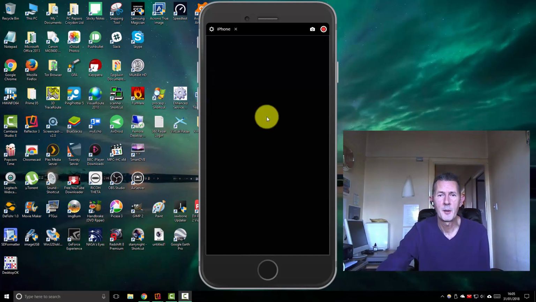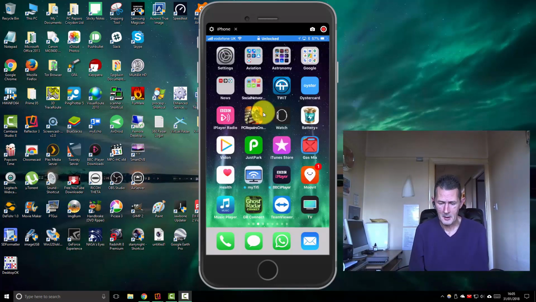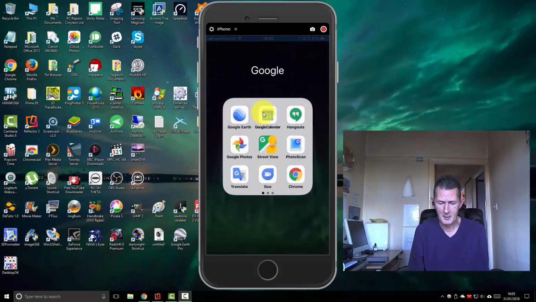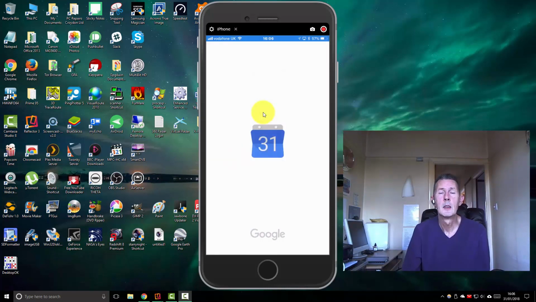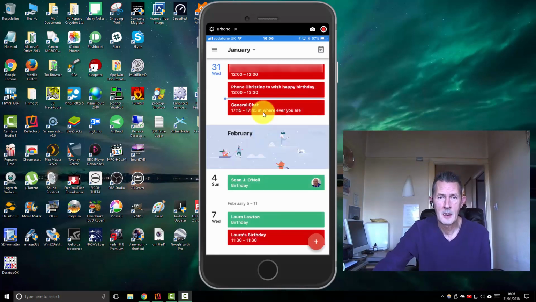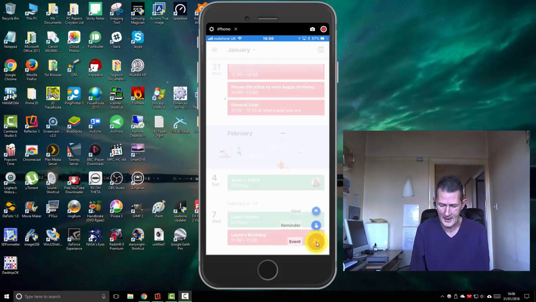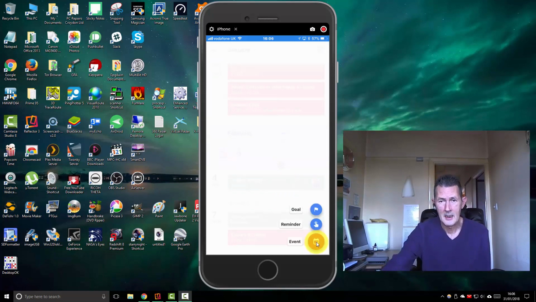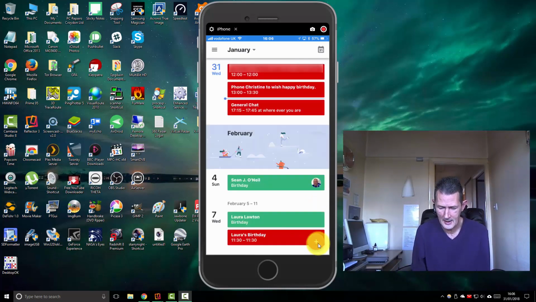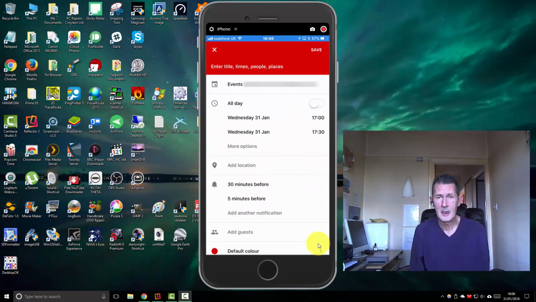So to create a new event, first we would open up Google Calendar. So we'll just open that up like so. Now once Google Calendar's open, what we do then is we go down here to the plus and we click on that. And again, we're given three options here, so we click again there on the event because we're creating an event. Okay, from there we can now enter in a title for the event.